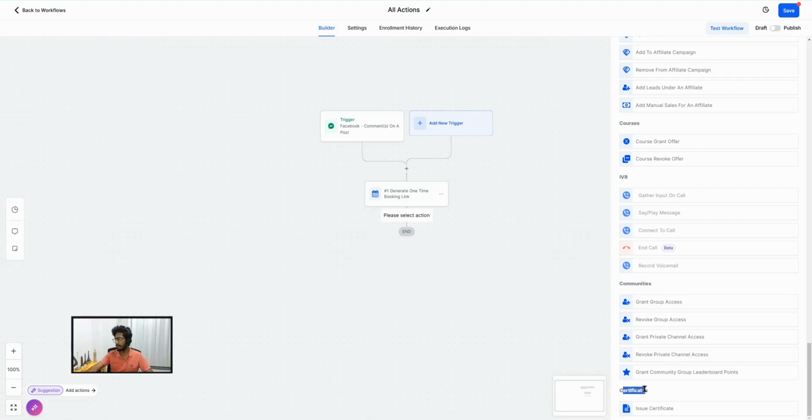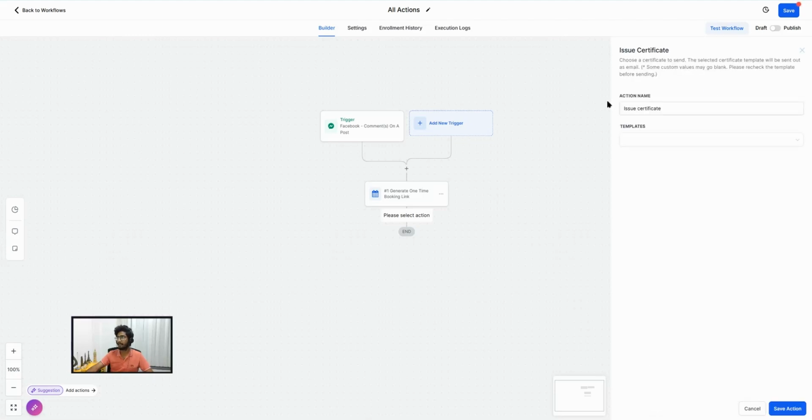The last one is certificate. So you can issue certificate. The best use case would be if someone has completed your course, you want to issue a certificate, so you would be able to issue that certificate. And then you can create those certificates inside your courses area. So this was the complete walkthrough of all the actions which are available within GoHighLevel.